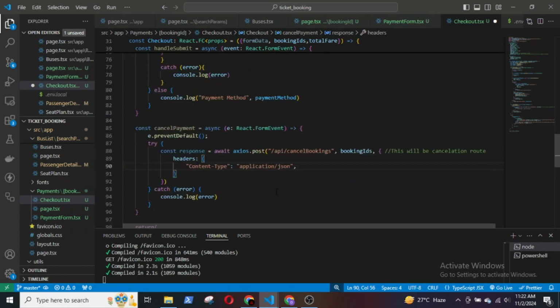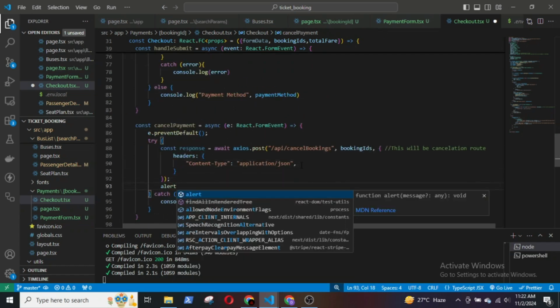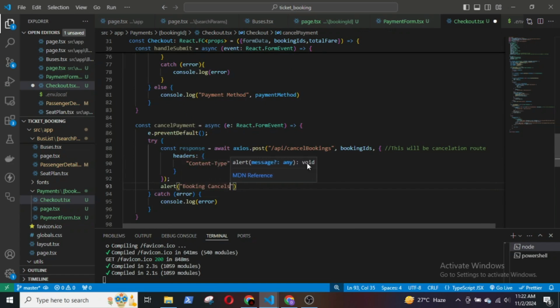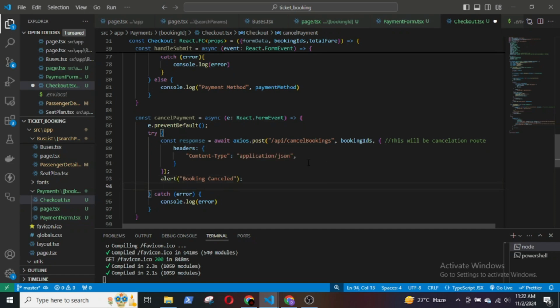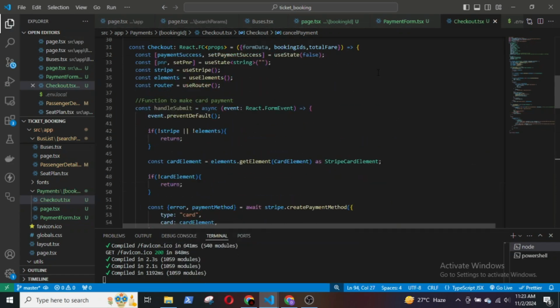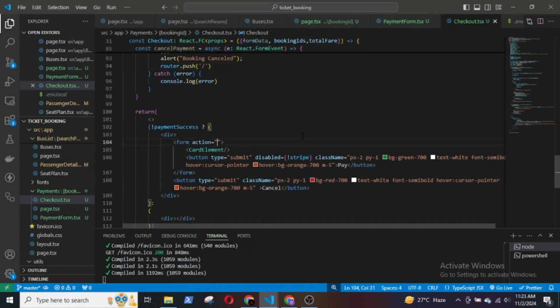It will send the alert, booking cancel, and router.push. Then on submit, call the handleSubmit function. And for the cancel button, on click, call the cancelPayment function.